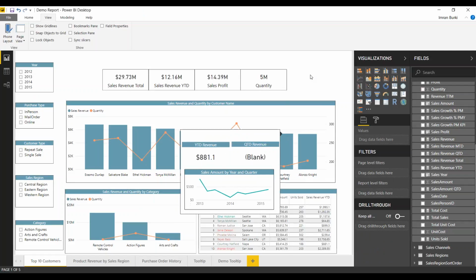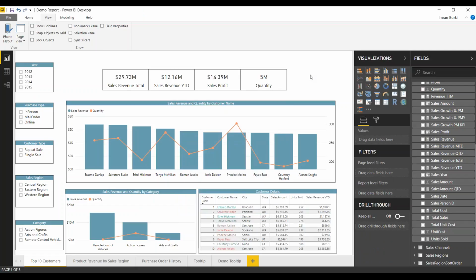Now, with tooltips, you can only have one at a time. You can't have more than one tooltip. That's just a limitation here within Power BI. So that's really how easy it is to create a tooltip.